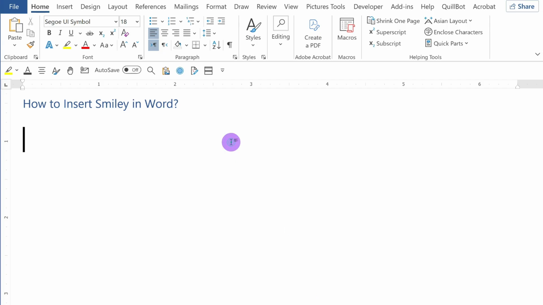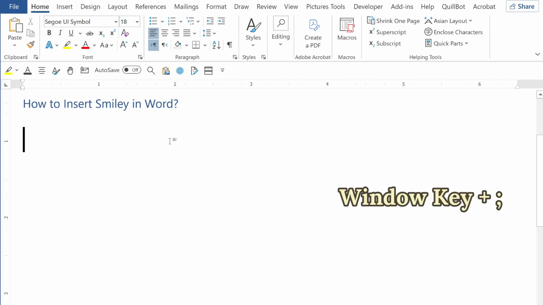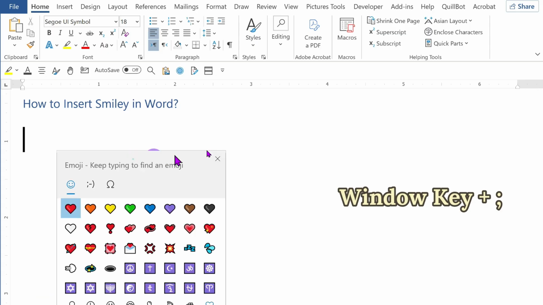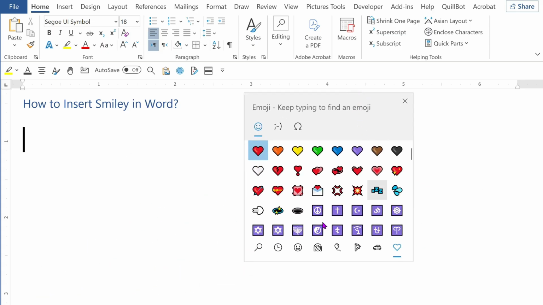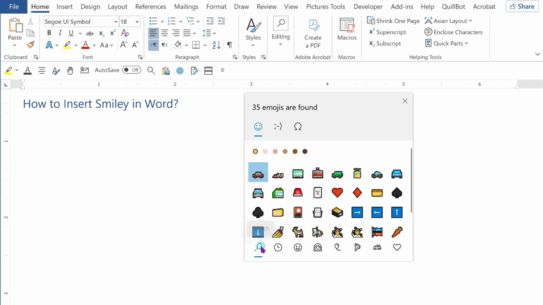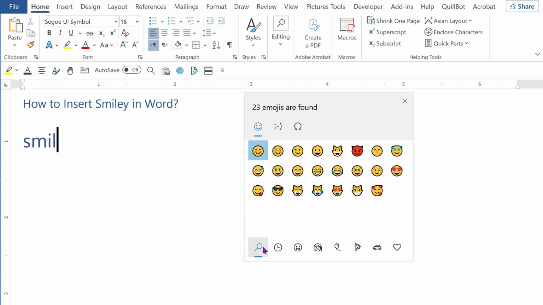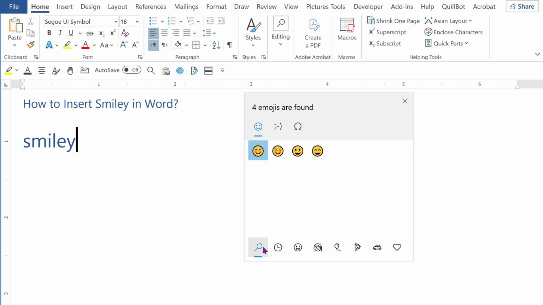In the first method you need to press the Windows key and semicolon key all together. The emoji panel will open up. Click on this search icon and type smiley. And here you will see 4 different smiley faces. Click to insert.